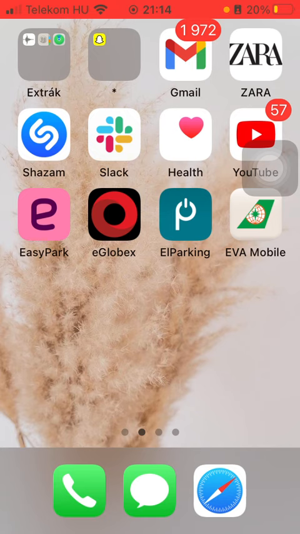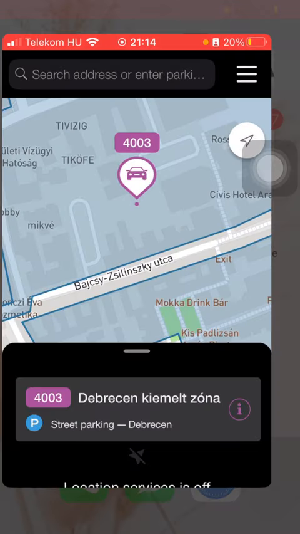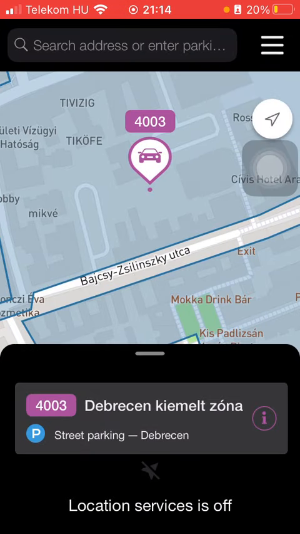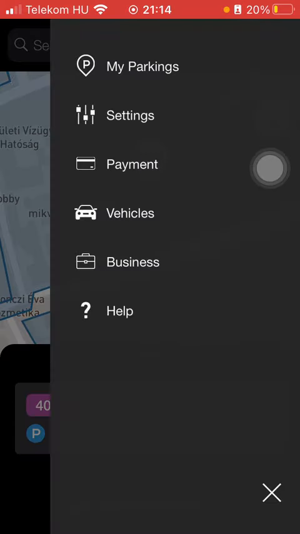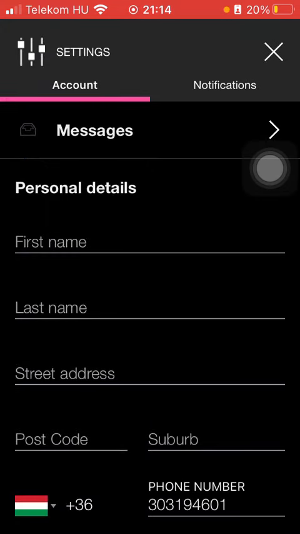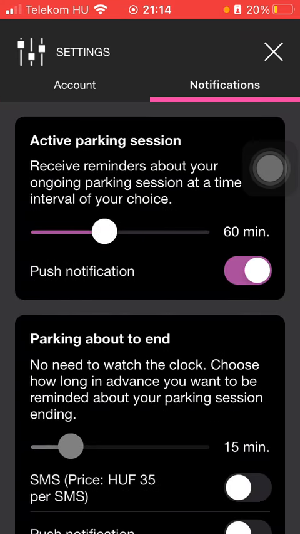Now let's jump into it. First of all, open the application on your phone. After that, you should tap on this menu icon in the upper right corner of the screen. And after that, you should click on the settings button, which is the second option. And now tap on notifications at the top of the screen.